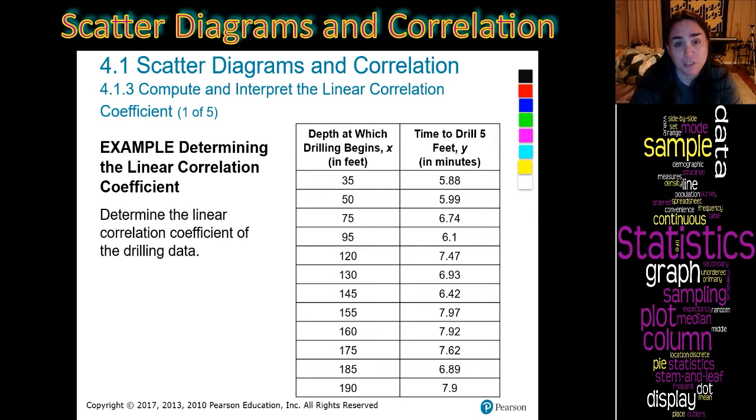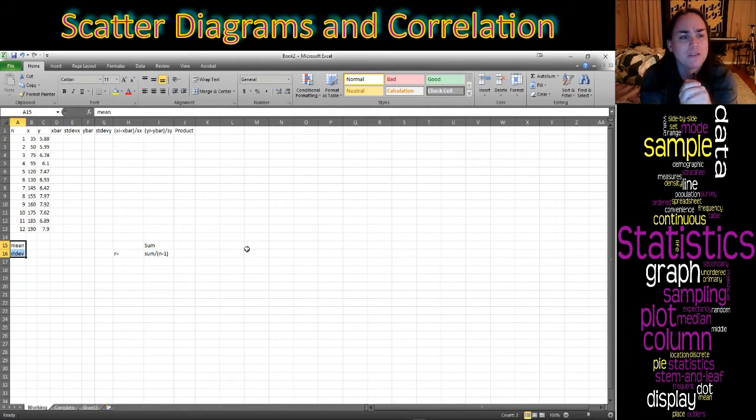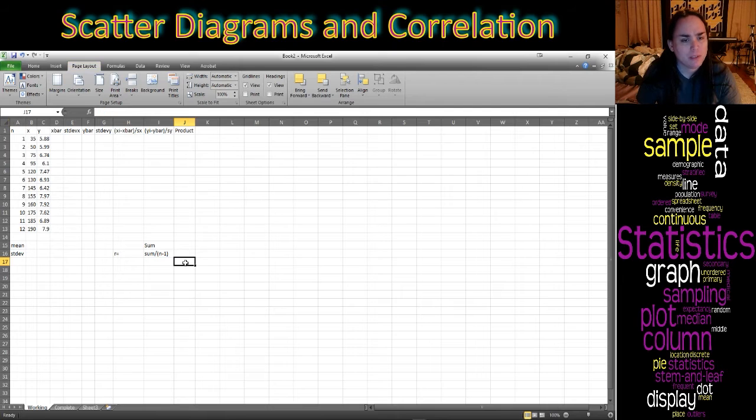Okay, so here's how I'm going to teach you the Excel stuff. Here's that table with all that data. Let's go over to Excel. What I want you to do is set your screen up to look like mine.